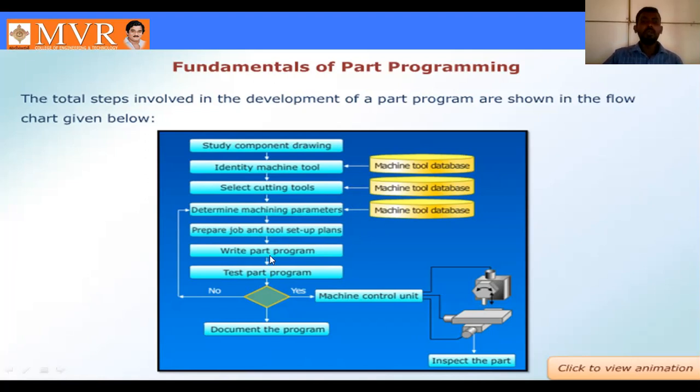Next is to write the path program and test it. After the test is okay, we send it to the machine control unit. The machine control unit reads the program and automatically converts it into mechanical motion. When the MCU receives the program, it converts it into mechanical motion, and the CNC machine starts cutting, drilling, grinding and boring. Everything is done on this machine.